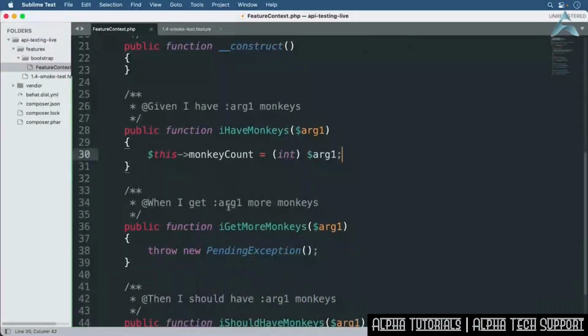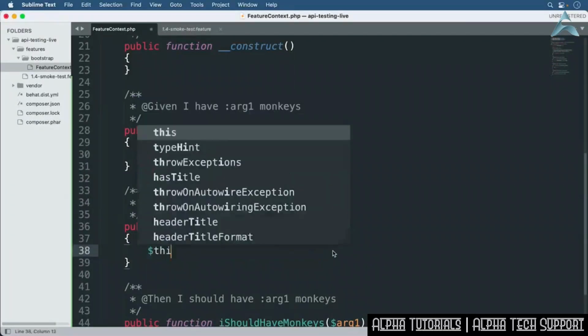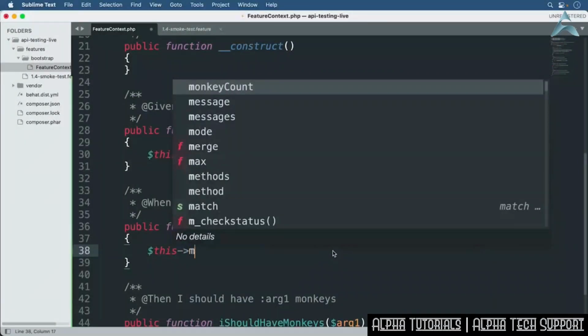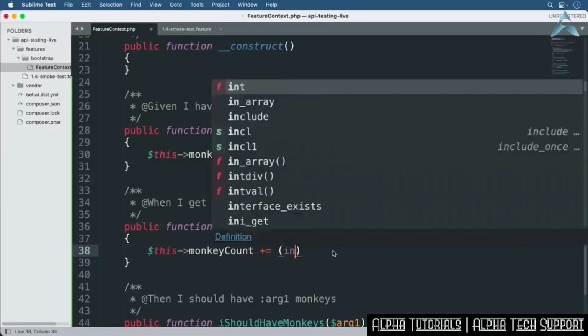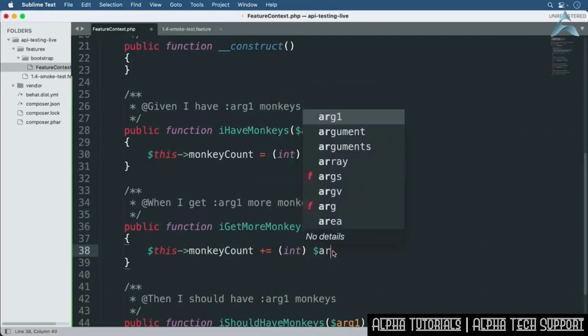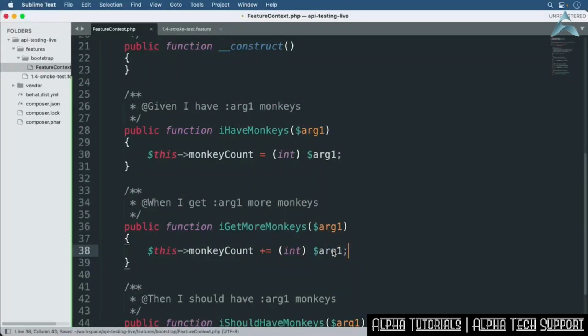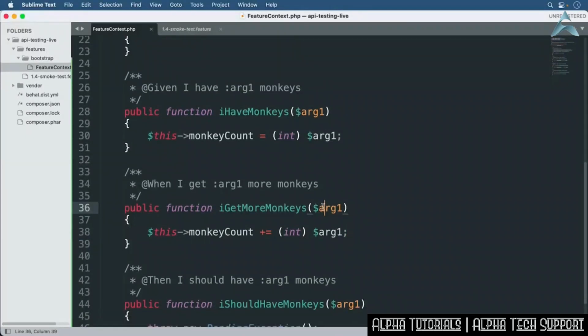So back in our editor, we go ahead and say, I get more monkeys. We define this. So we say this monkey count, and then we can add, we'll cast this to an integer, and we'll add arg1 to it. So we're not doing anything particularly fancy here. We're making this as simple and straightforward as possible. We're just adding this new group of monkeys to our previous group of monkeys.